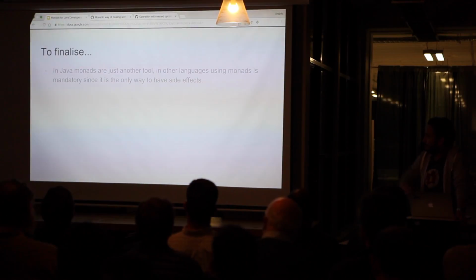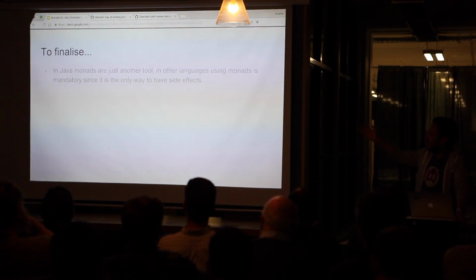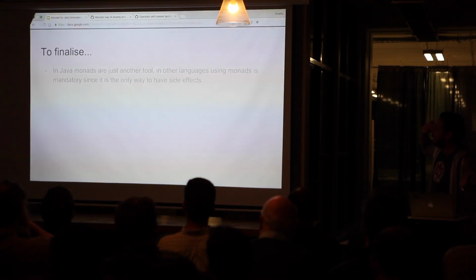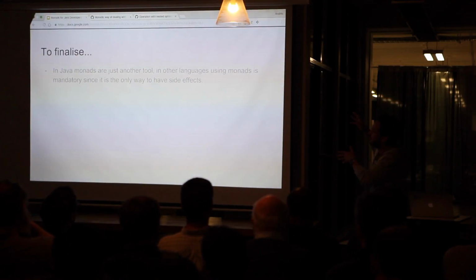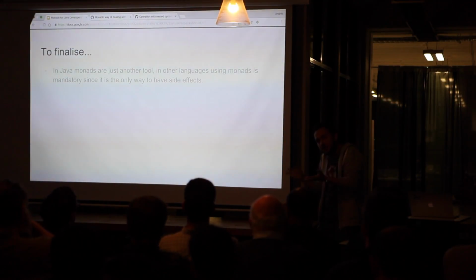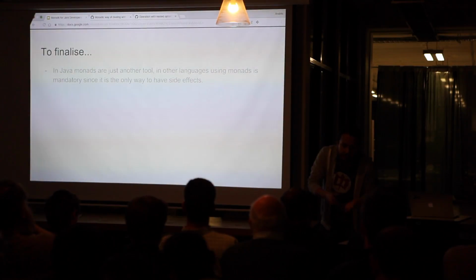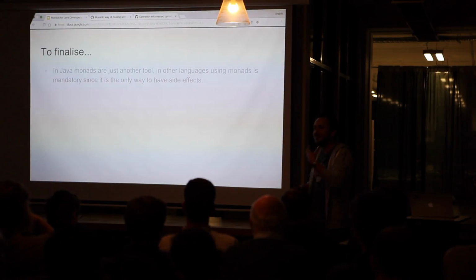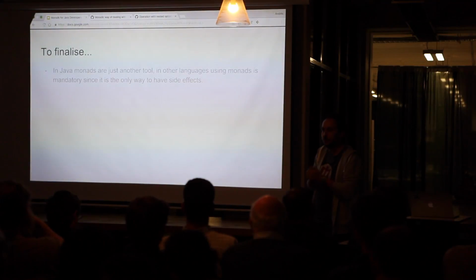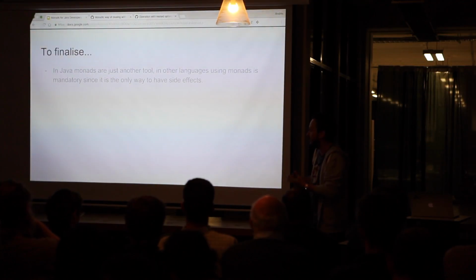Finally, in Java, monads are just another tool. It's not mandatory, but in other languages, like Haskell, you need to use monads. I guess in Scala you need to use monads as well. Pure functional programming languages need to use monads. This case is optional.